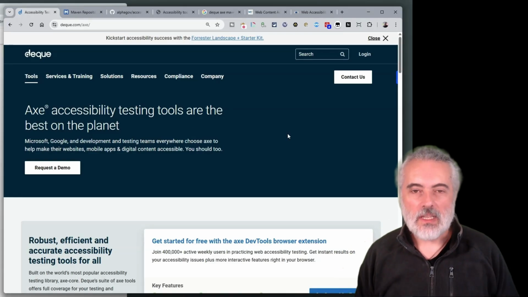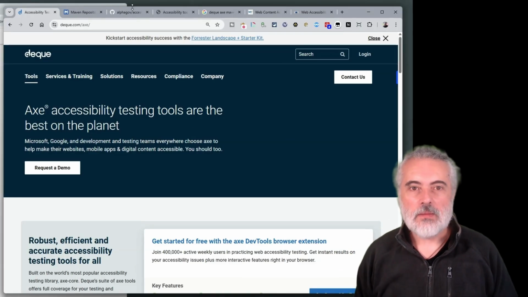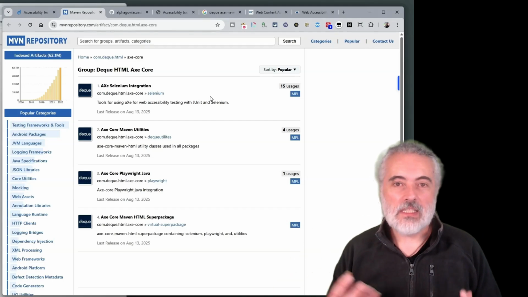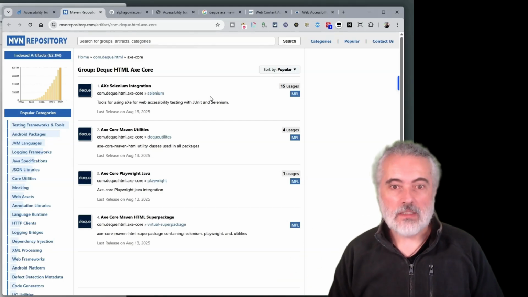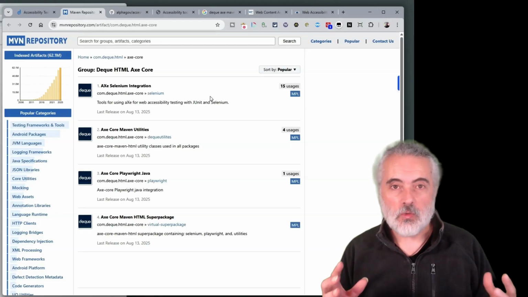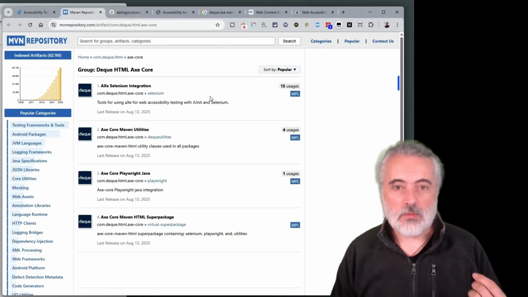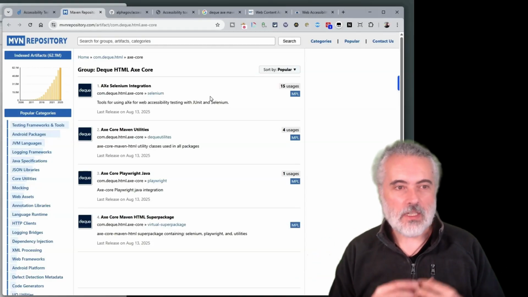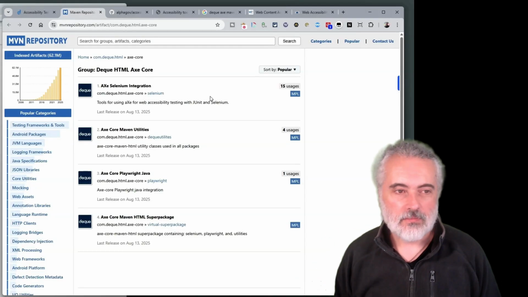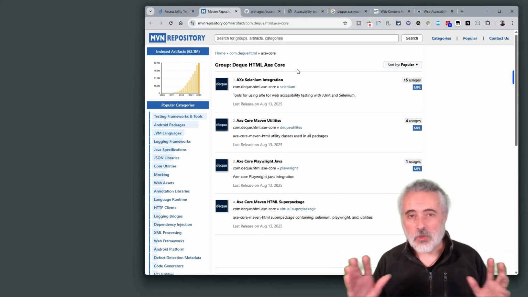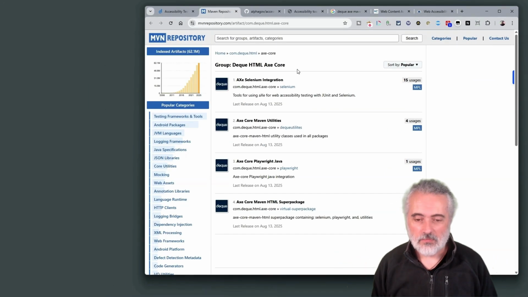Deque Axe has the advantage that Deque provide a Maven deployed library that makes it easy to integrate with Java and Selenium or Java and WebDriver. The Axe core is usable by other tools as well, so Nightwatch and other TypeScript tools. But here we're going to focus on the Maven library because I'm going to be using Java to do this. So I'm going to start completely from scratch and create the entire project so we see how easy this is.